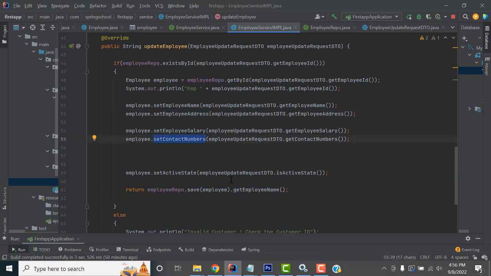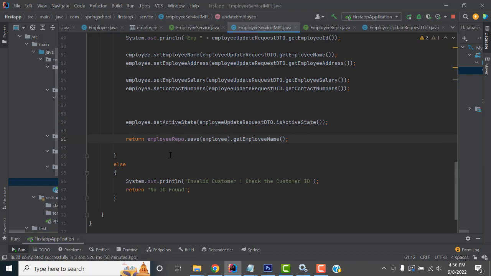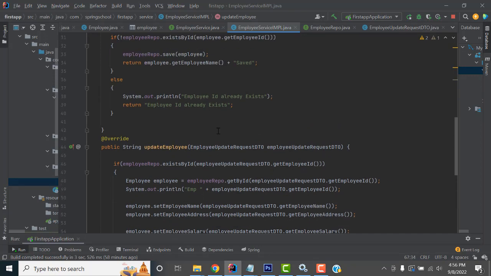It will be saved, and after that it returns employee repo dot save of this entity and gets the name. It will get the name. Okay, the result will be displayed. Once you save the record, the name will be displayed. If there is any problem, it will show the error as invalid customer. Check the customer ID and return no ID found. Okay, this is very simple.